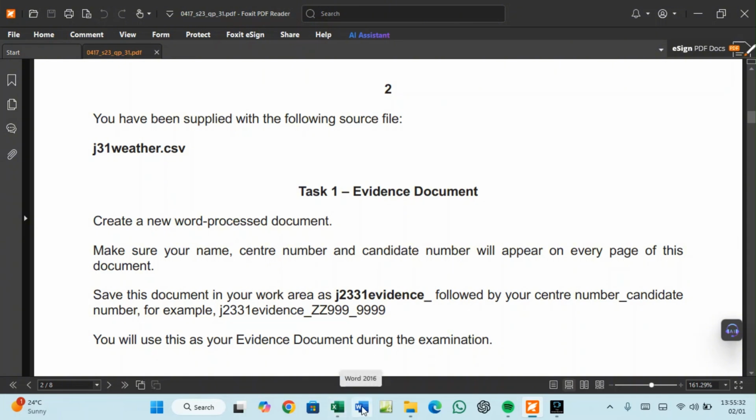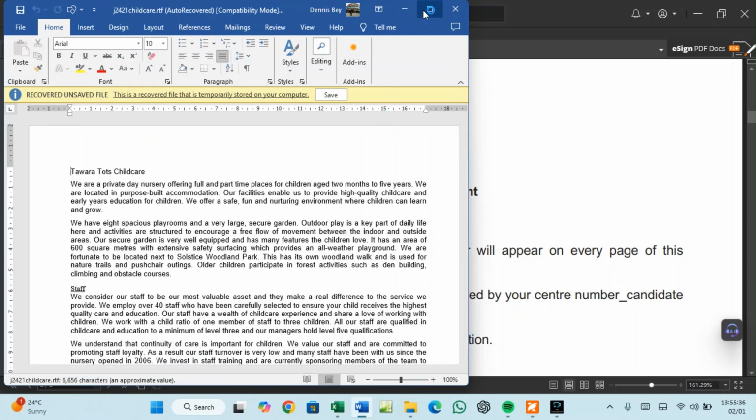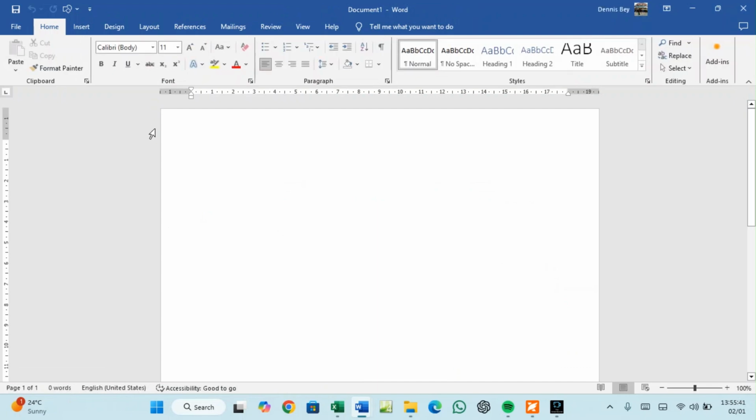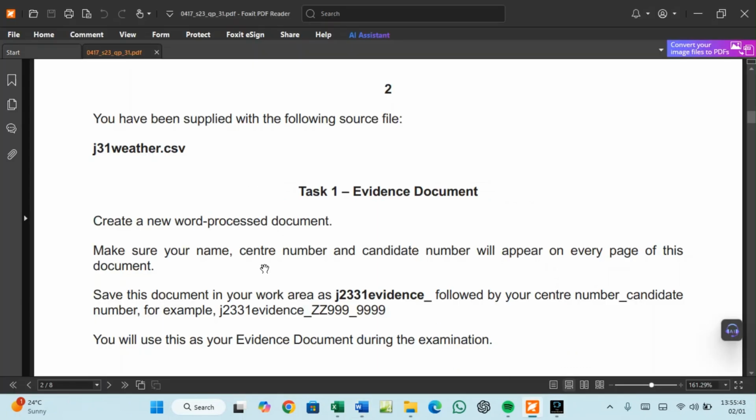So I'll go to Microsoft Word, very fast. And then I create a new one. So I'll go to blank. So I have a blank one. So make sure your name, center number, and candidate number will appear on every page of this document.